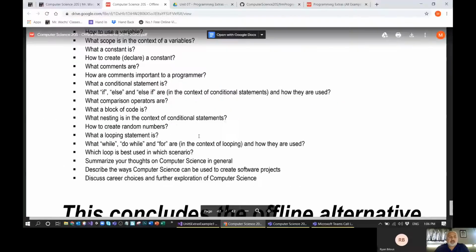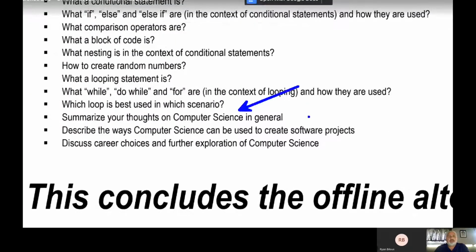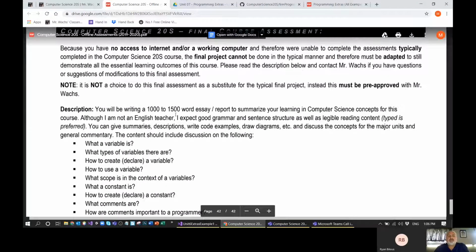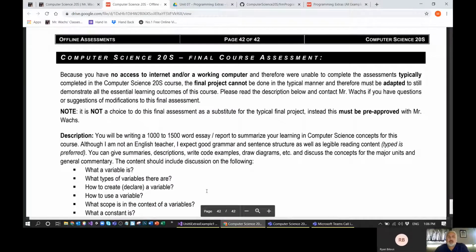And go through that list kind of through to the end where there's just some general computer science summaries, how you can use it to create stuff. What about your career choices in computer science? So there's plenty of things that you can talk about in summarizing it if you do not wish to do a formal final project. Okay? Please email me if you have any questions about that, but I wanted to put into this video today just that summary sort of response there.